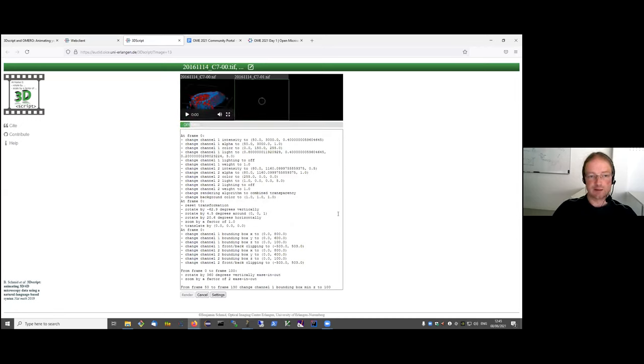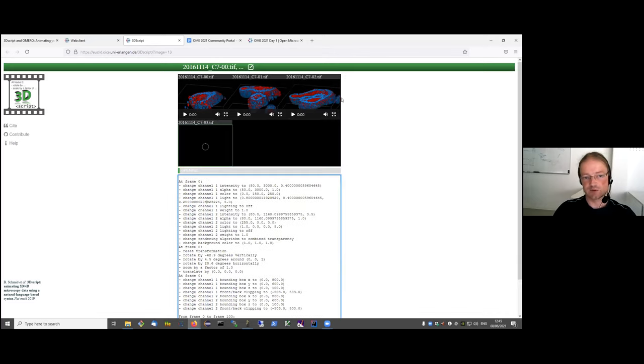And at the same time, and this is really important, it uses the very same rendering settings, because this is also what we recorded here. So all these videos will be created with the very same settings, which means they are directly comparable to each other. And we can directly look at these videos and see whether we can, for example, spot some phenotypical differences between these acquisitions.